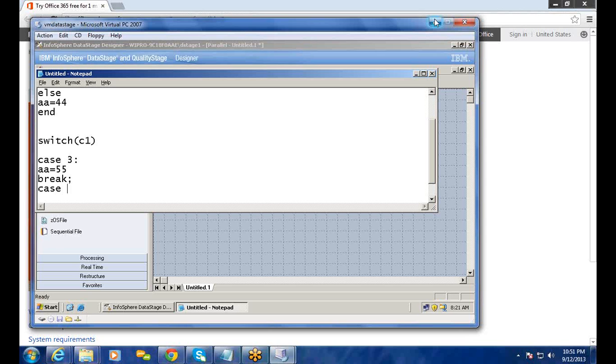Similarly, case equal to other values. What are those? 2, right? Case value 2. Then A equal to some value and break. And then you'll have default. In case the input data does not satisfy these cases, control will come out to default and we execute some expressions within this case block. In this case A equal to 555.